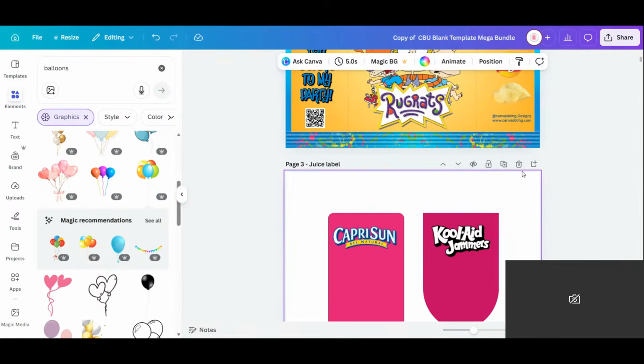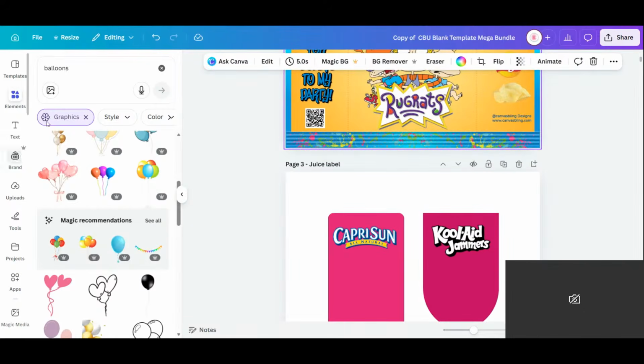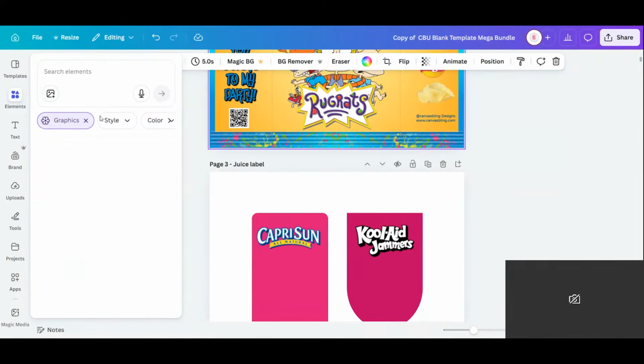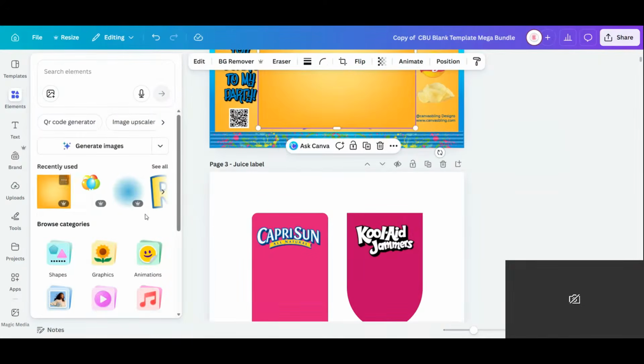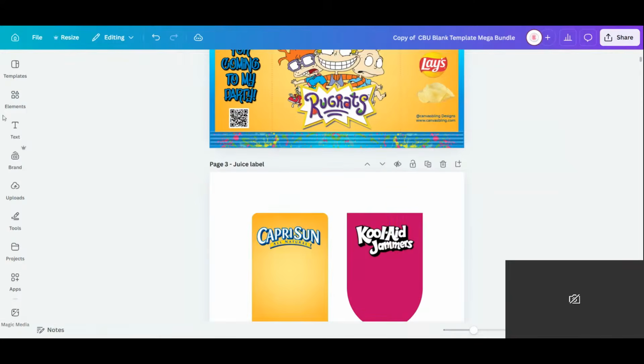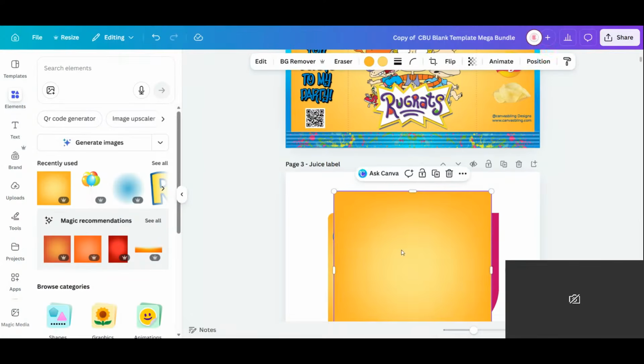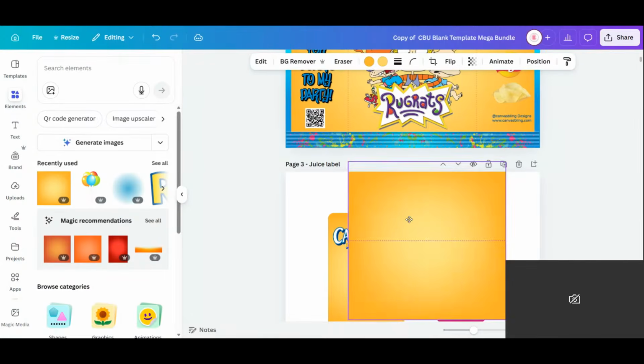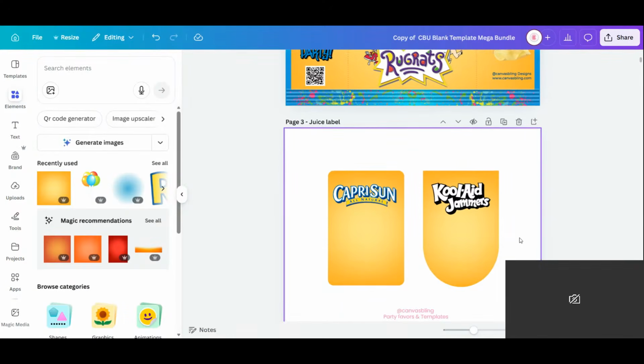Okay, first things first, we know we're grabbing our background. So in this case, we know for the yellow, our background was here. So I'm just going to drag and drop it into our design. Just that simple. Drag and drop into our design. Next, I'm going to grab our elements.